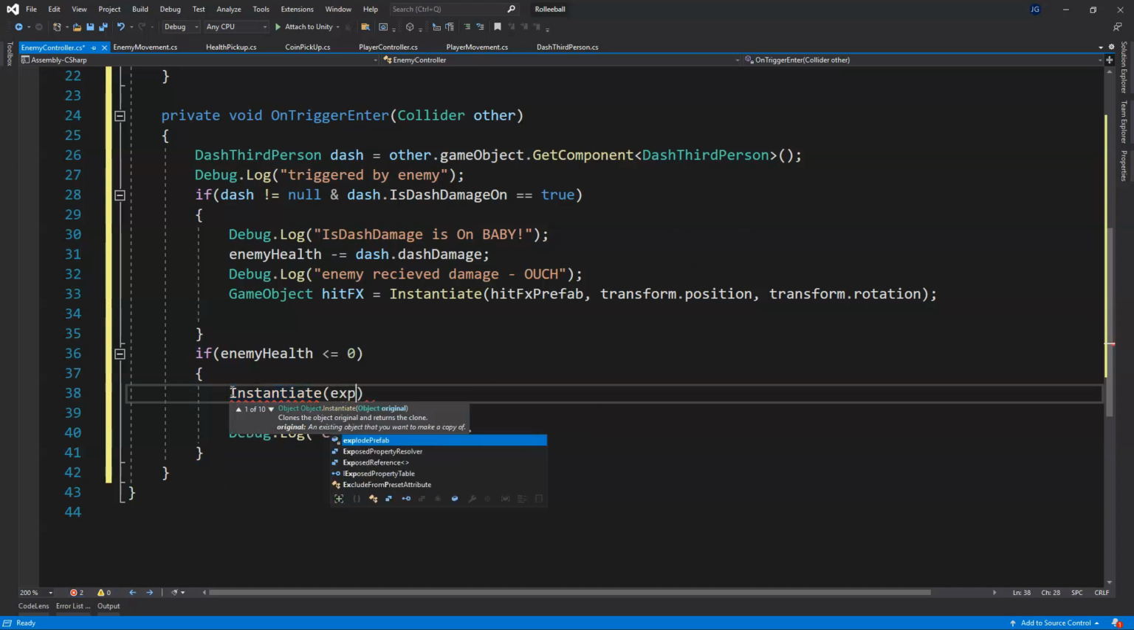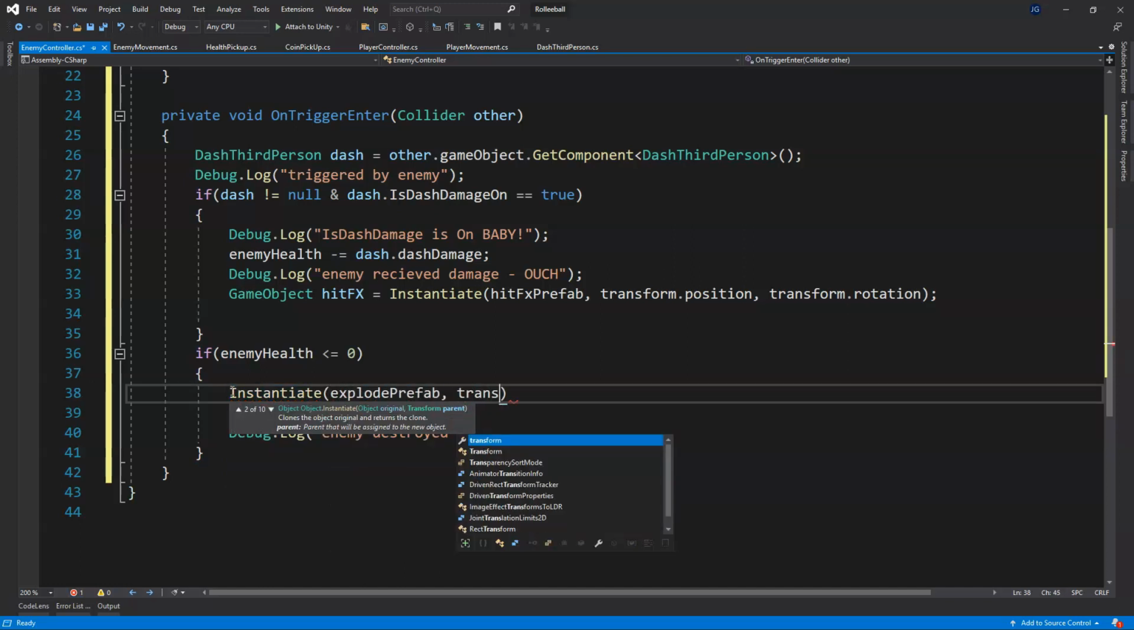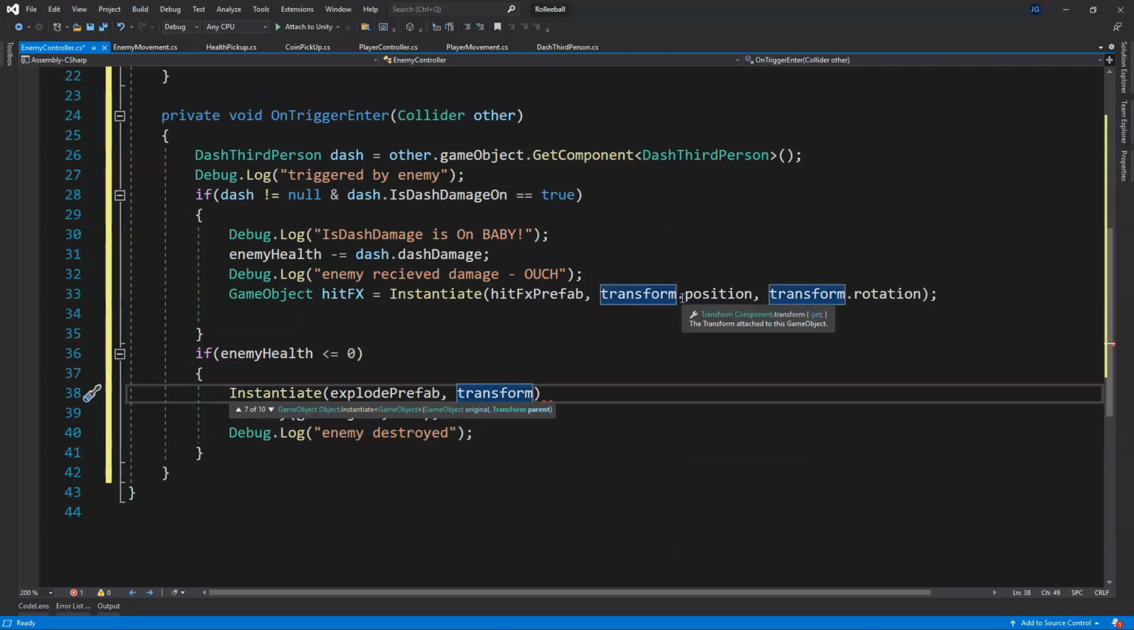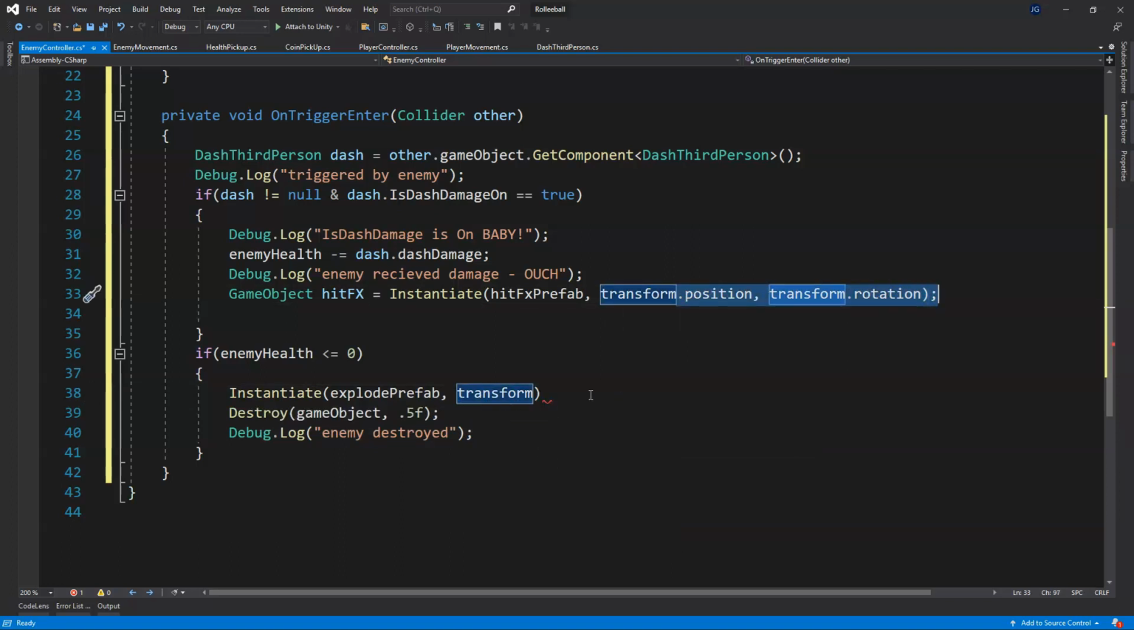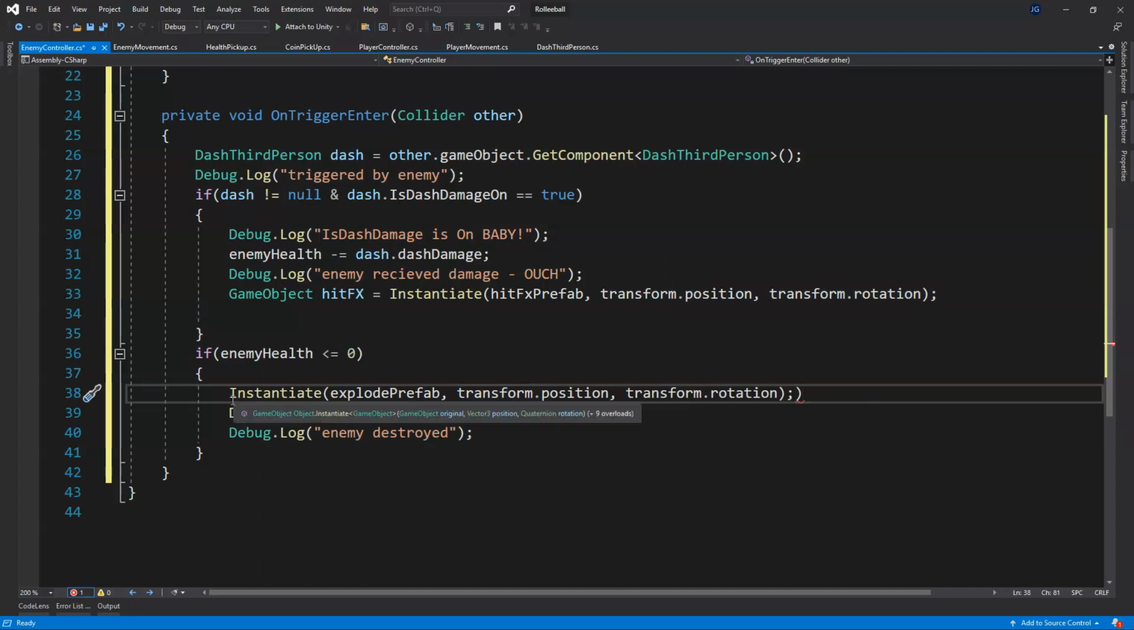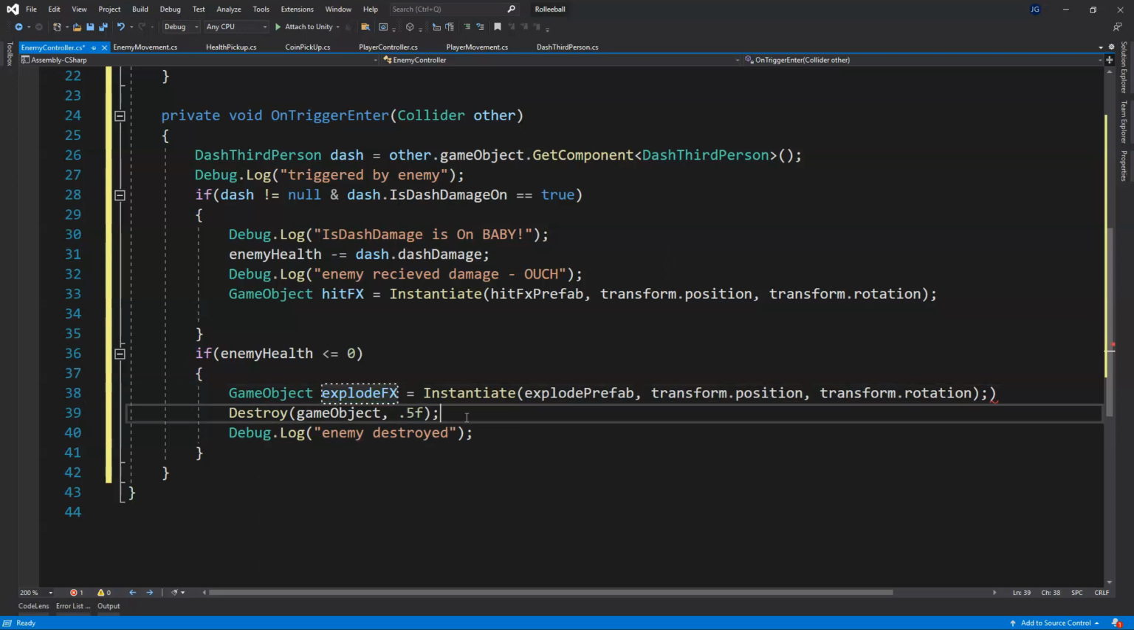Now we also want to instantiate the explode prefab. Again, at the transform.position and the rotation. Same stuff again. But what we want to do is assign this. We can assign this as a game object. We'll call it explode fx. We could do capitals. There we go. So this will create a new game object that will have the particle system and all that on it. All right, so we'll save this now.